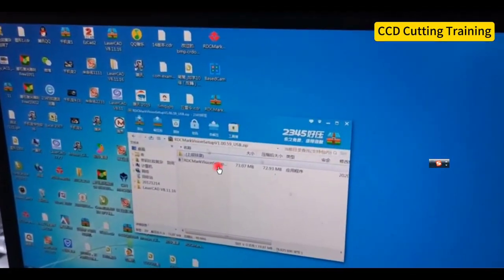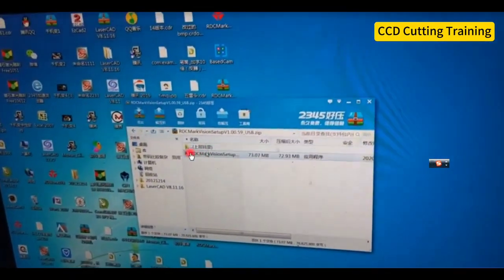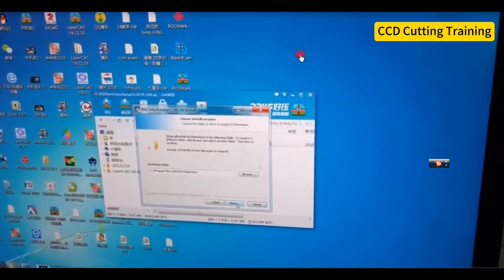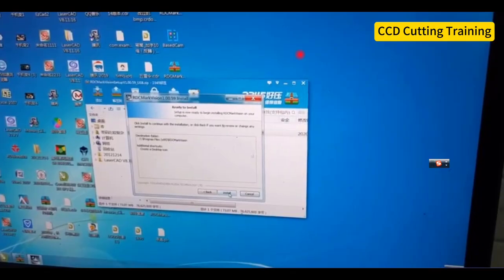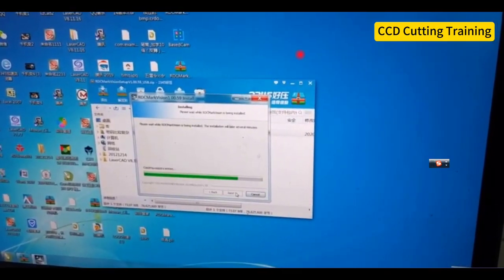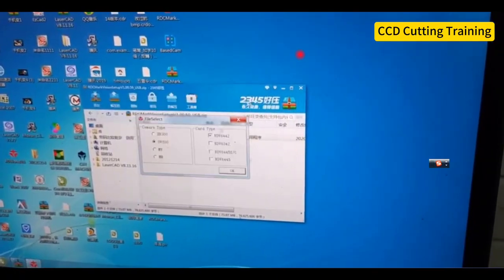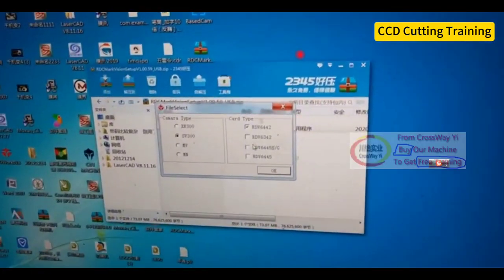See, this software is the CCD cutting software. RDC Mark. Install this for CCD cutting. Install now, and click finish.